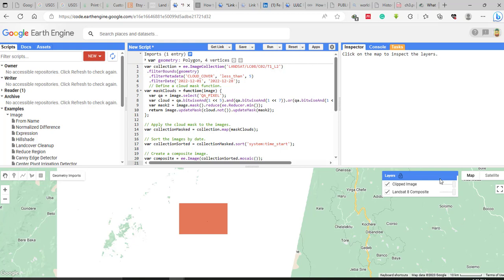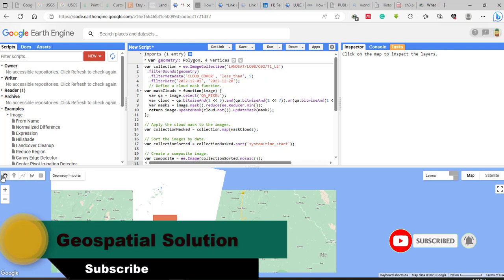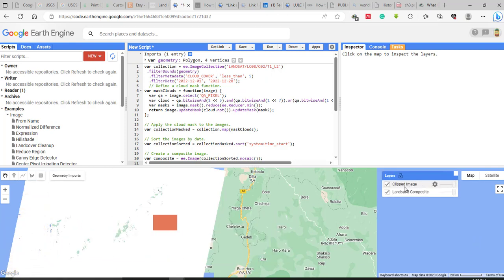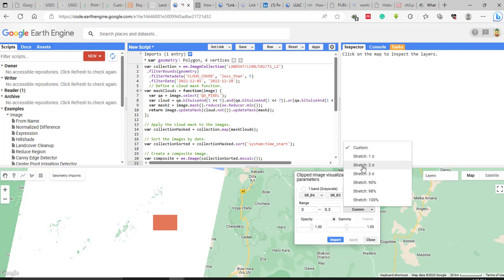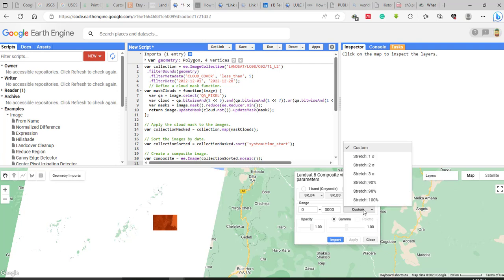Here, as you can see, two layers are added. The first one is the clipped image, and the second one is the Landsat composite image. So here we have two images. As you can see, we need to use some stretching or display mode. So let me change the color by 100% stretch and apply it for the first image, and for the Landsat 8 composite image we can also use it.